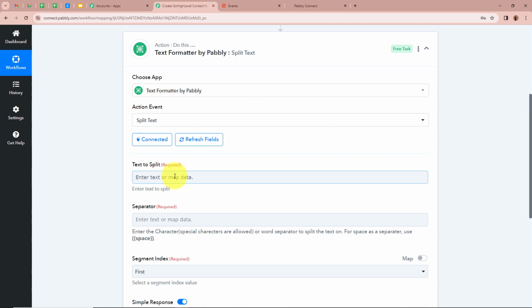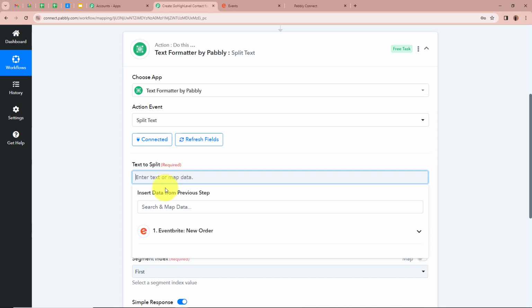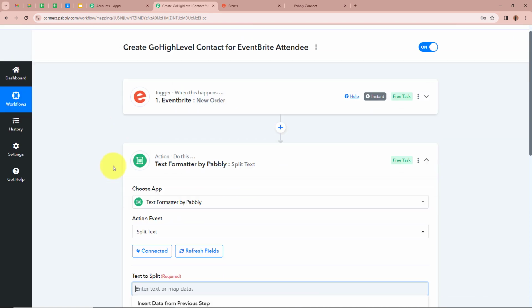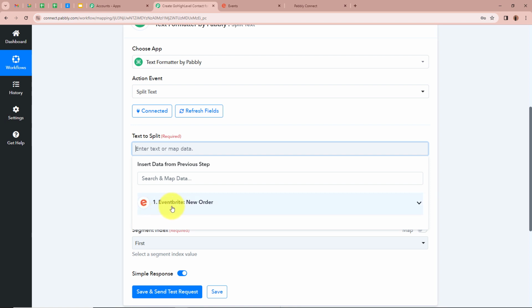For that, we are going to map the data. Mapping means inserting data from the previous step. So we are going to insert the data from a previous trigger step. As you can see, this was the previous step.